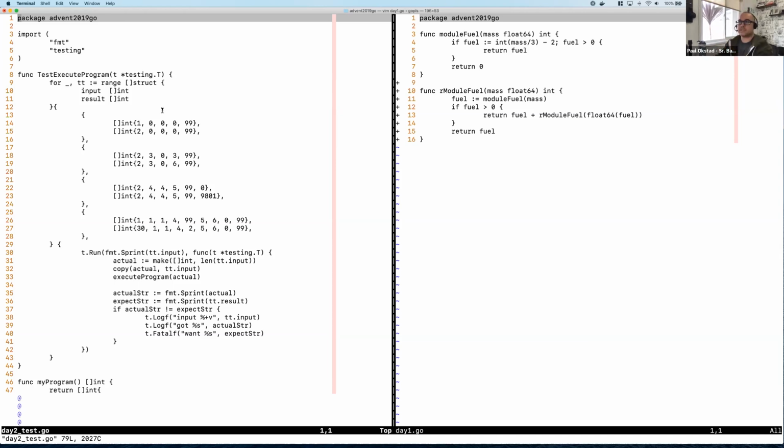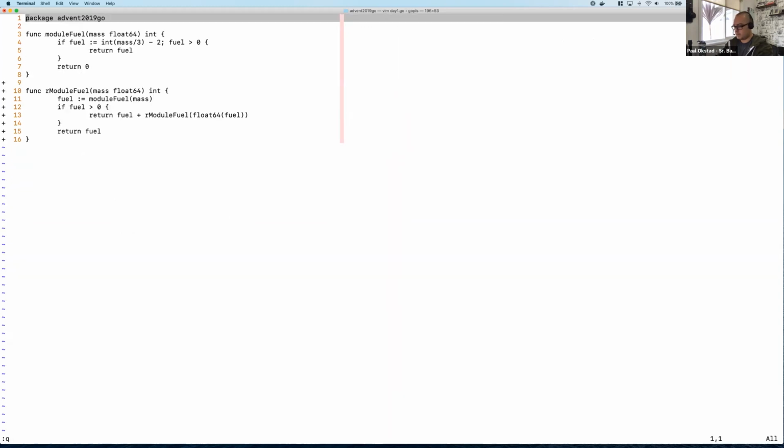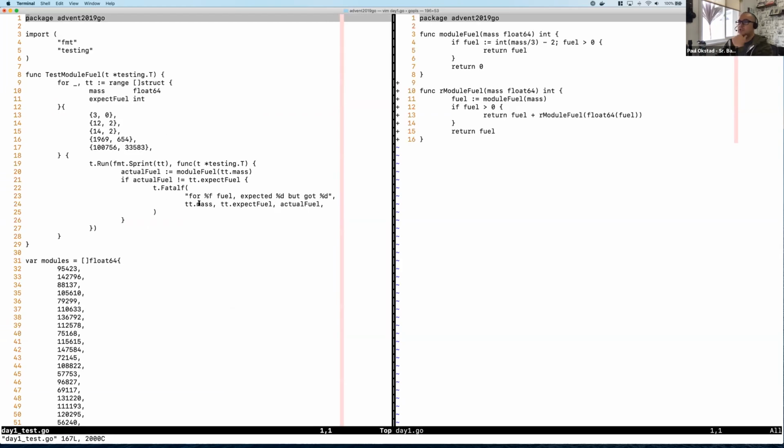Oh, whoops, this is the wrong one. Why did I open this? No, this is the program one. I opened day 2, that's why. So they provided a number of example data points and what you expect the result to be. I created a test just for that to make sure everything was working correctly. Then I created a separate test to actually produce the result for my custom data.